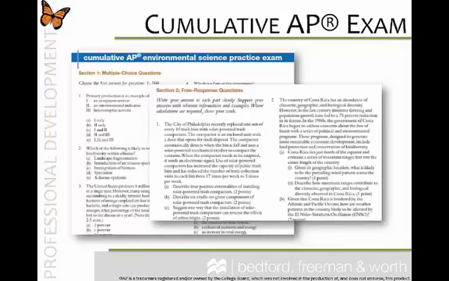All of this culminates at the end of the textbook with a cumulative AP exam that contains 100 multiple choice questions and 4 free response questions, just like on the actual exam. If your spring break occurs in March or April, that's a good time to assign this exam.